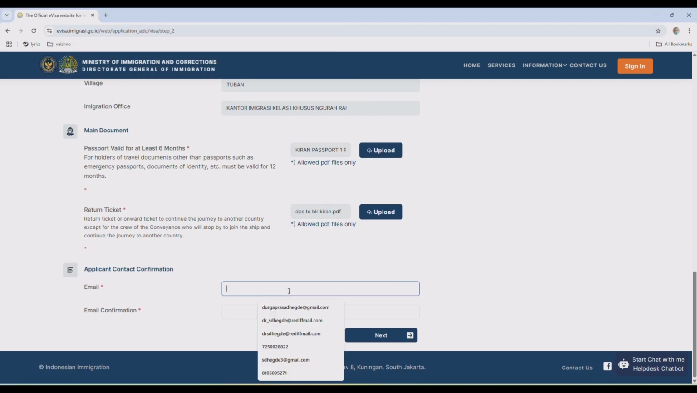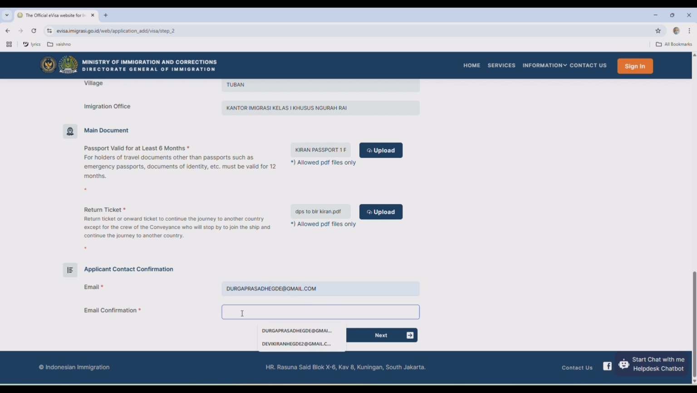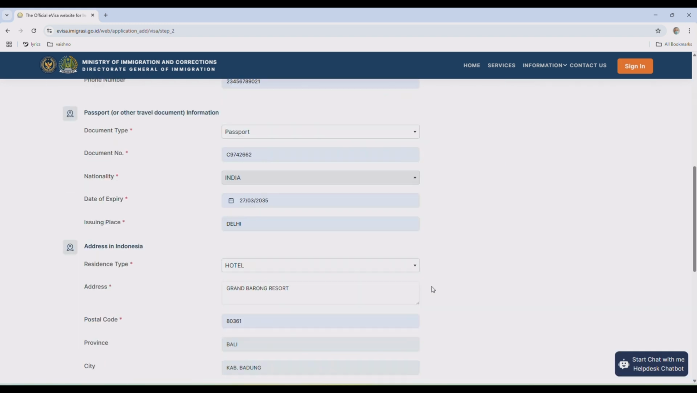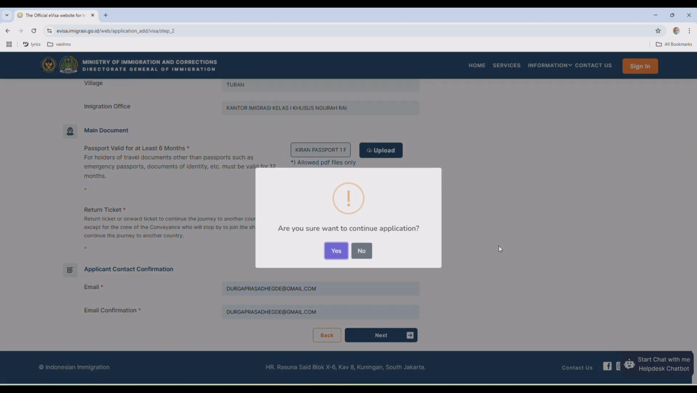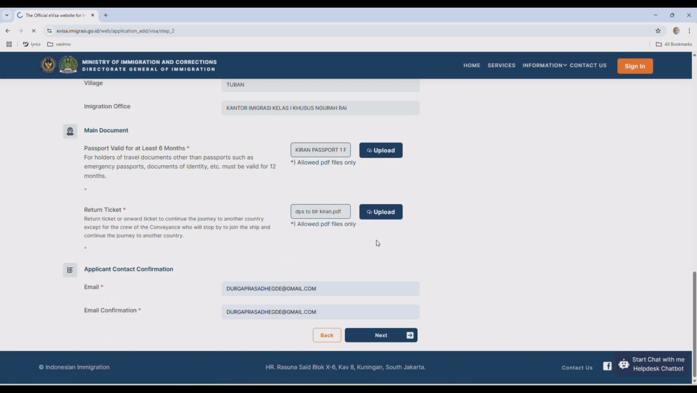Next you fill in your email. Next, reconfirm, the confirmation email, the same thing you write again. After filling all this, you go to the next page, that is, click next. It asks, are you sure you want to continue the application? Click yes.